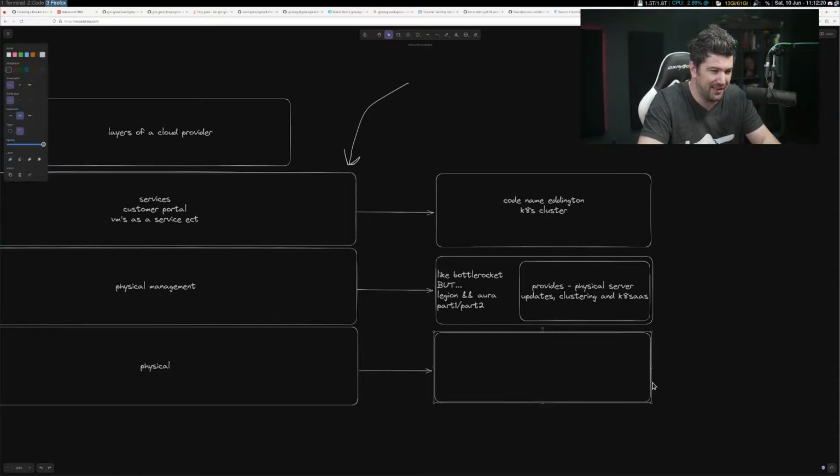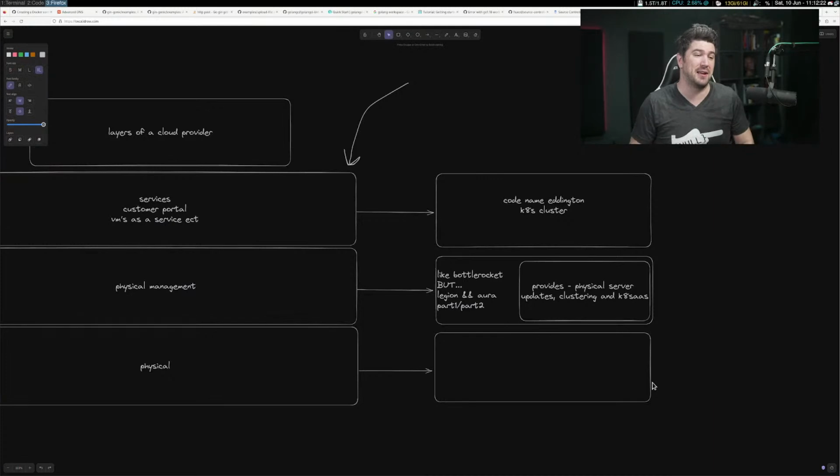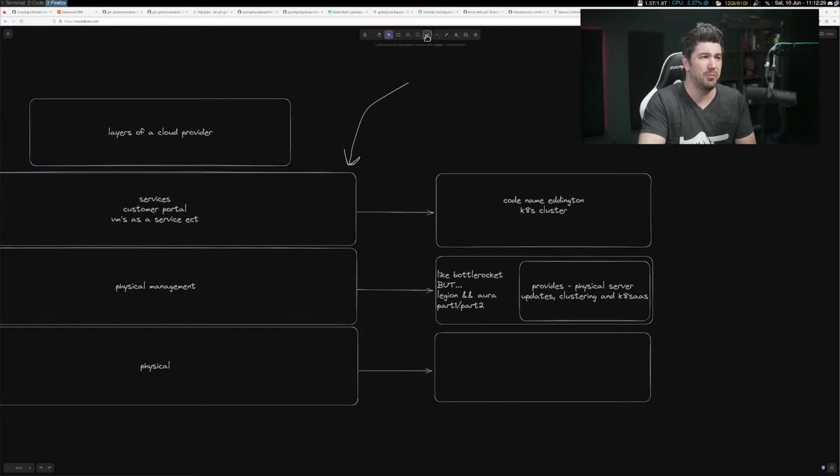But this is like the last step that we have to take, because there's actually some cool services that will give us bare metal machines. So my goal is to basically do these like this.